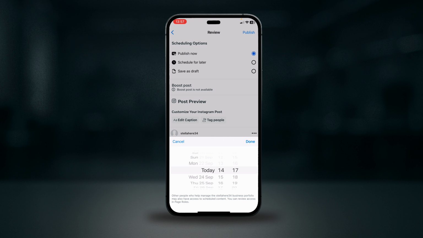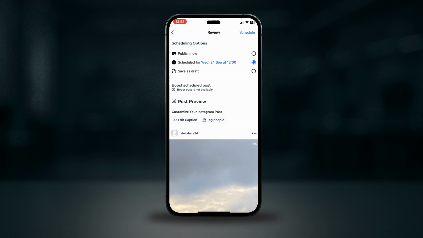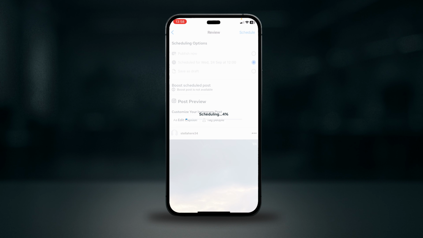Let's say you want to post it the day after, so if it's today 14/17, then just go to Wednesday 24th September and the time 14/17. Or you can also choose the time in busy hours like lunch break hours or in the early mornings. Let's say you want it at exactly 12 o'clock, and that's it. Just click on done and then post schedule, and it will take some time.